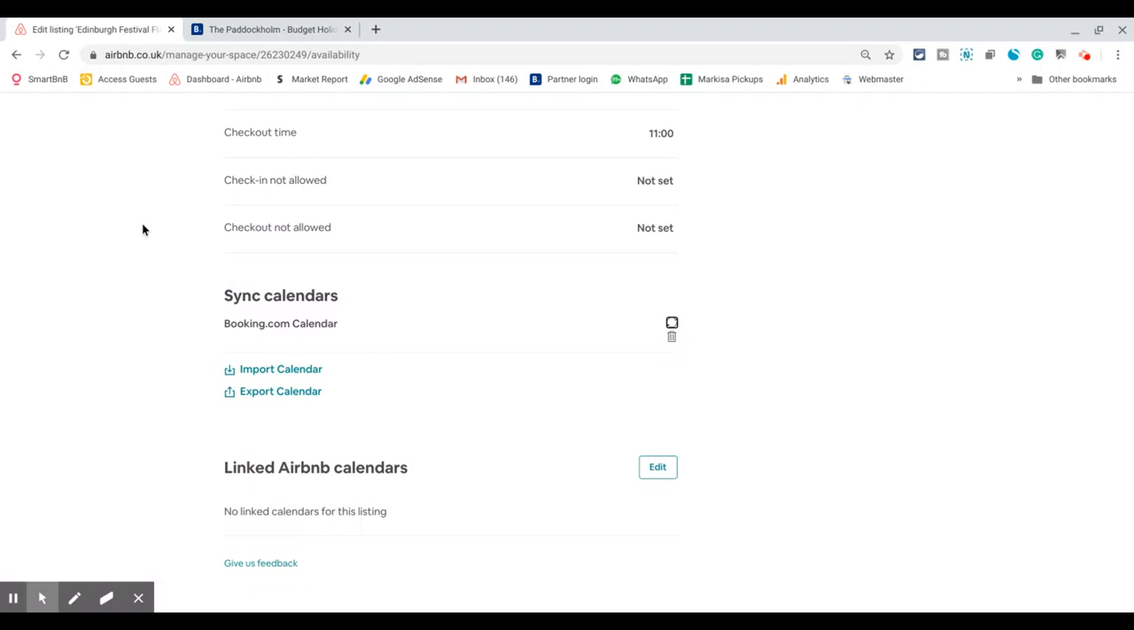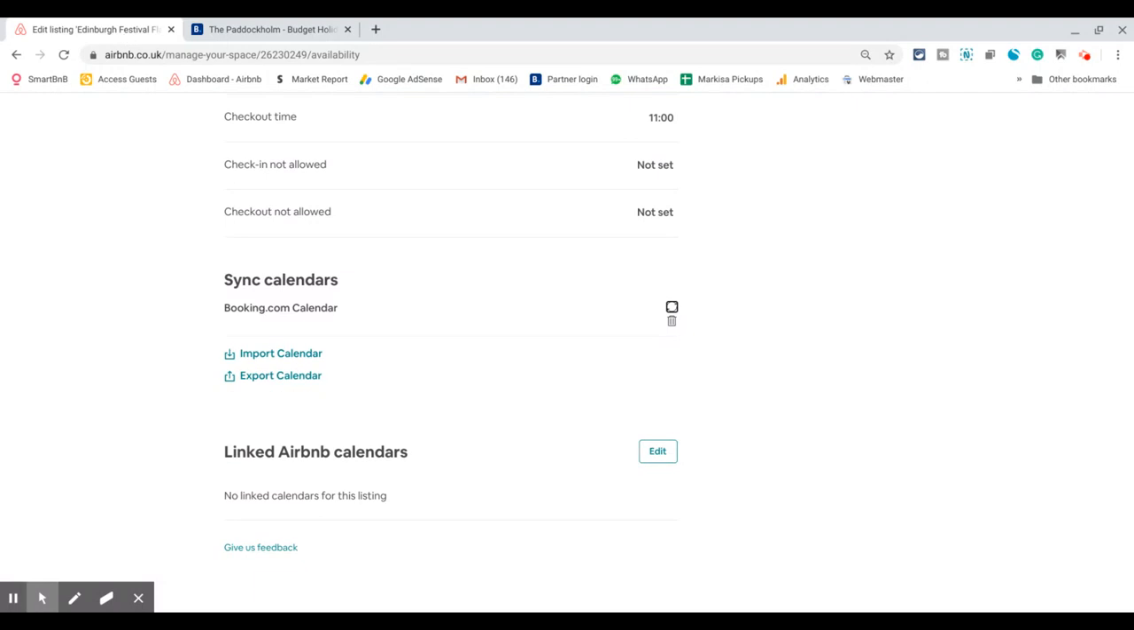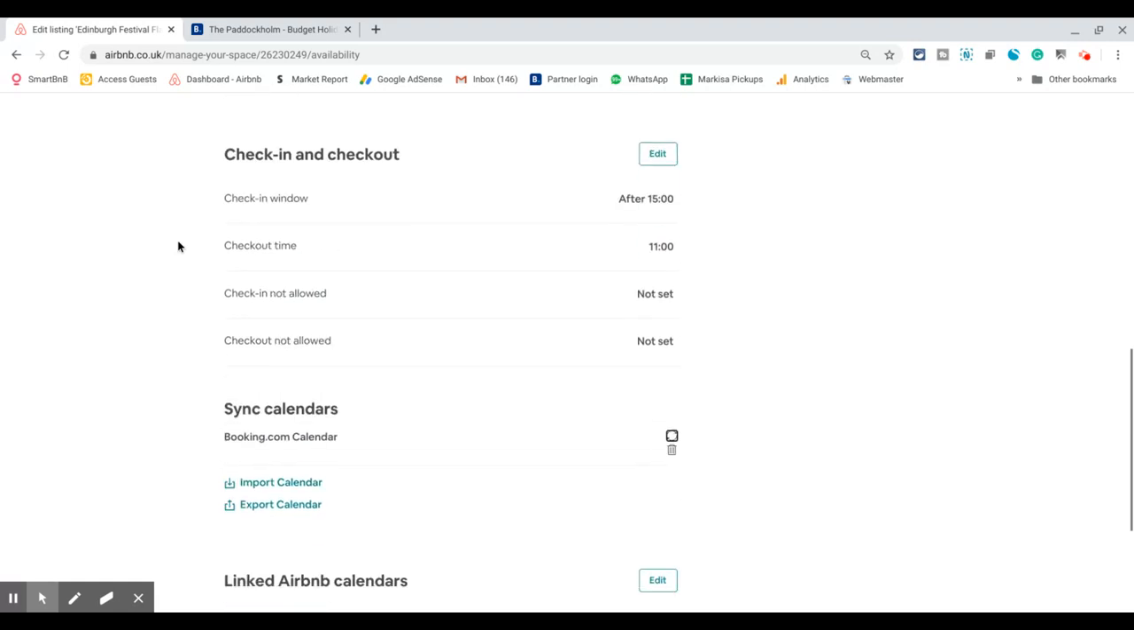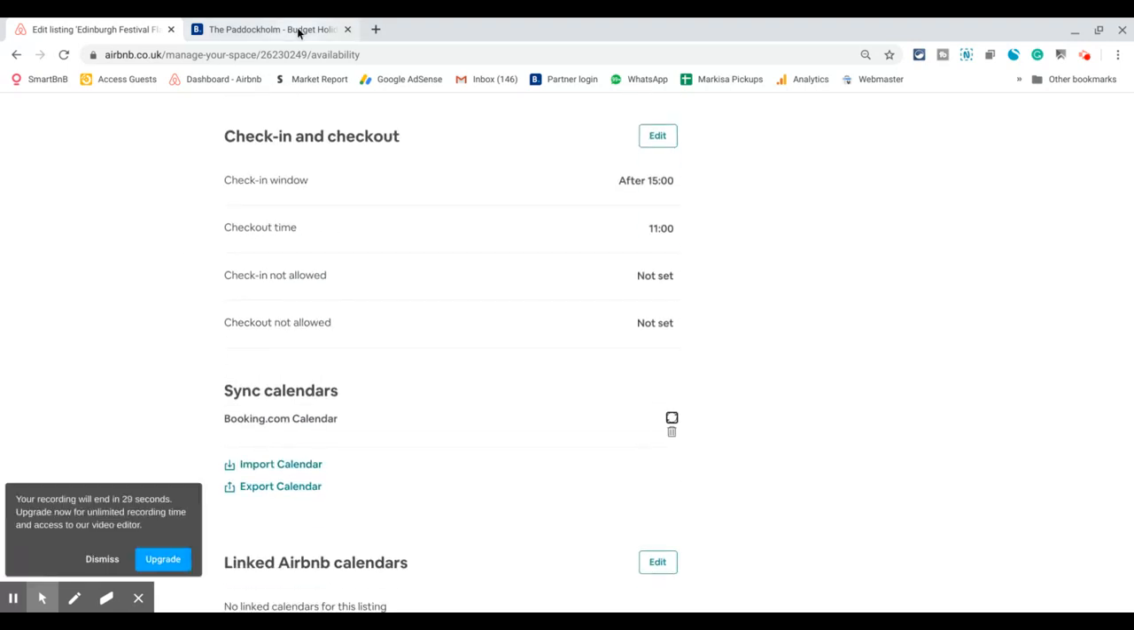Airbnb doesn't charge you for cancellations as long as you're not overdoing it. So one or two cancellations you can get away with, but booking.com is always going to charge you for moving the guest somewhere else if you cancel a booking. So booking.com cancellation is always very expensive.